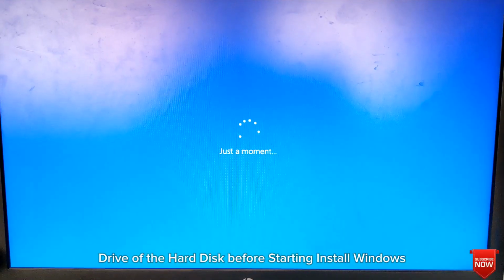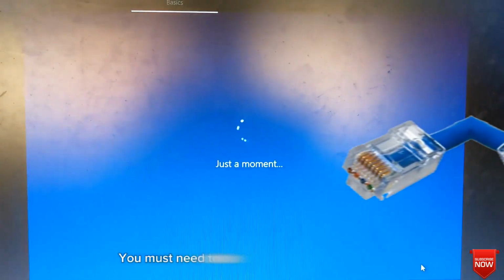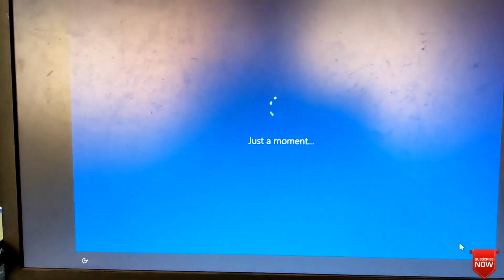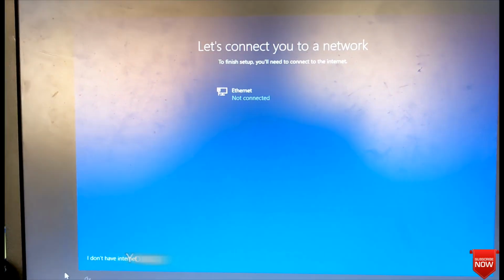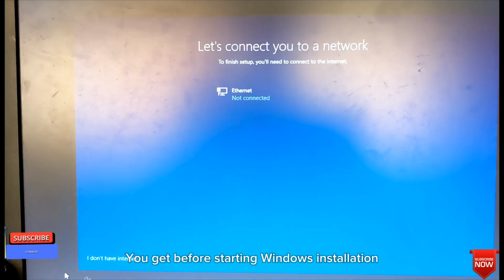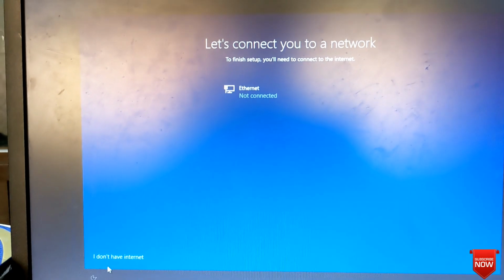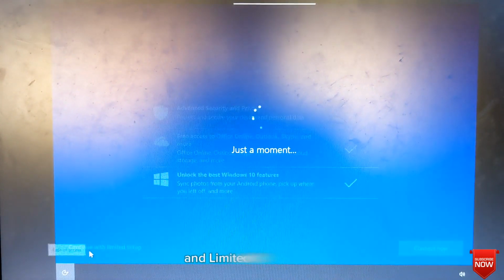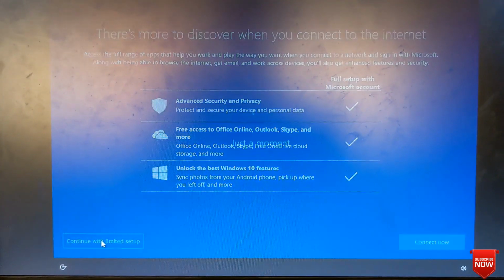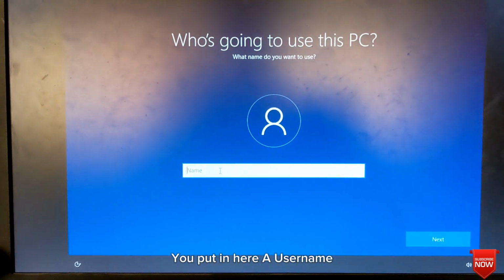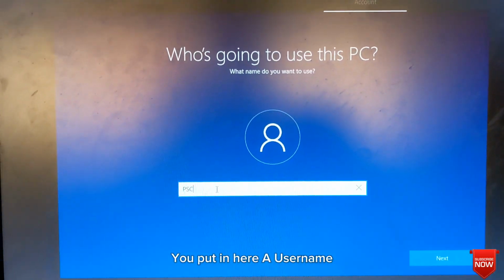Before starting to install Windows, you must unplug the internet connection. If you do that, you get the limited connection option, click here, and you put in a username here.